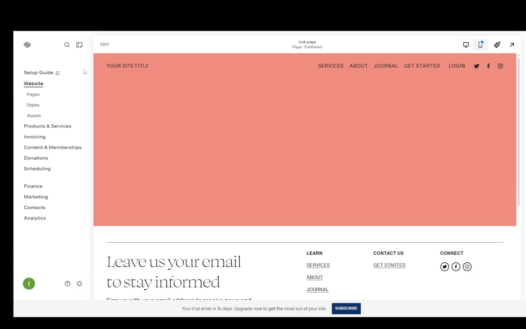Now, to do this, we're going to use something that's known as anchor links. Anchor links are pretty much links that lead to a certain code block on your site, and they'll scroll down the page as soon as you link it.